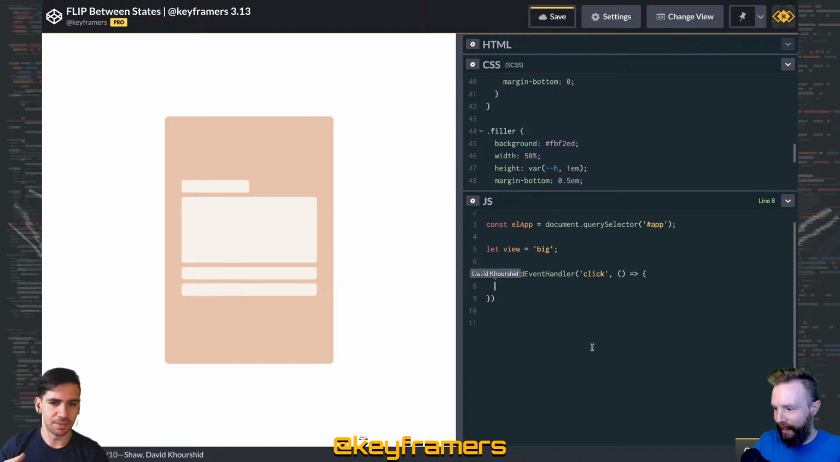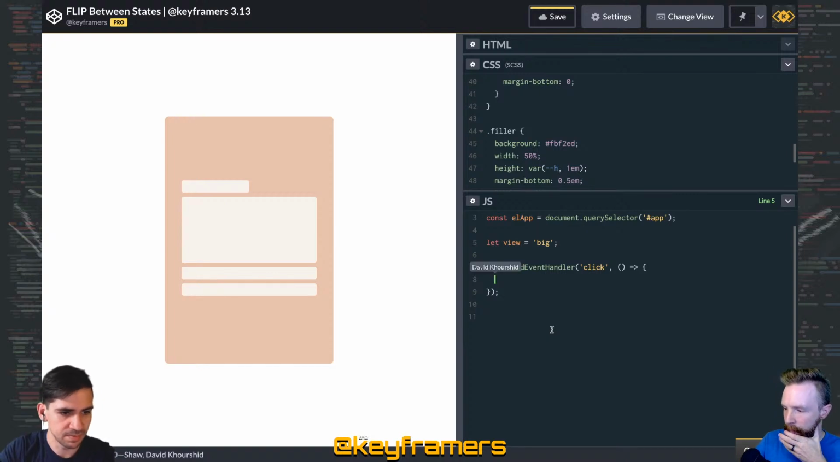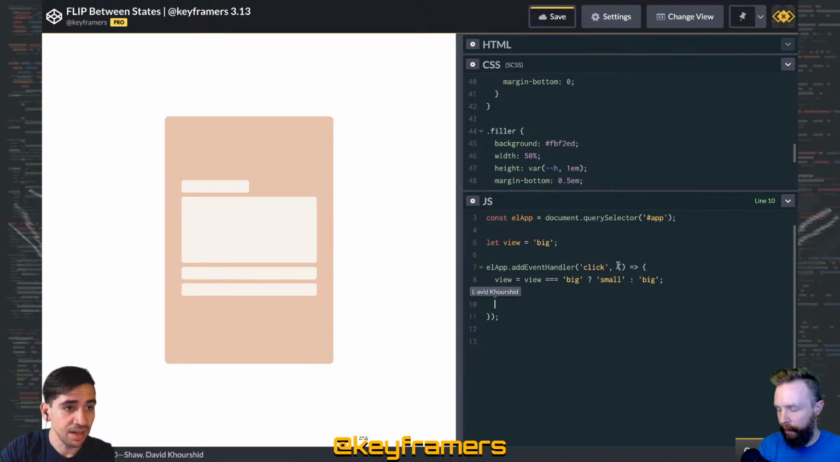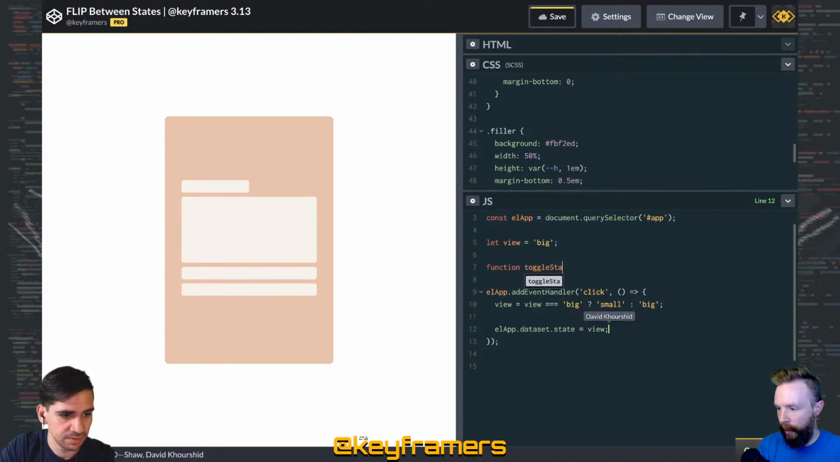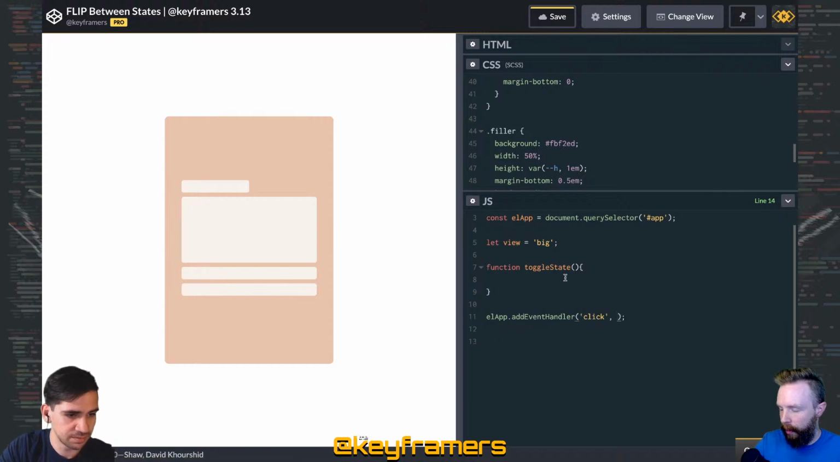But anyway, I'm doing something so that when you click the app, it's going to toggle between those 2 states. And I'm going to call them big and small. View equals big, a very not state machine, but whatever. This is the easiest way to just toggle between those. And then we could set state equals that view. Yeah, and we can move this out to a function so that we can call it right at the start.